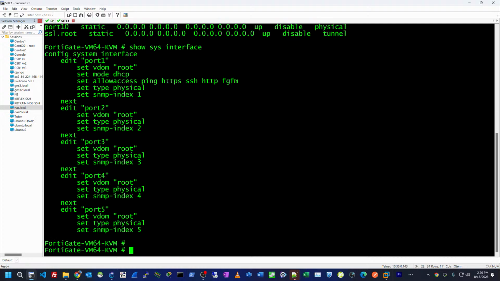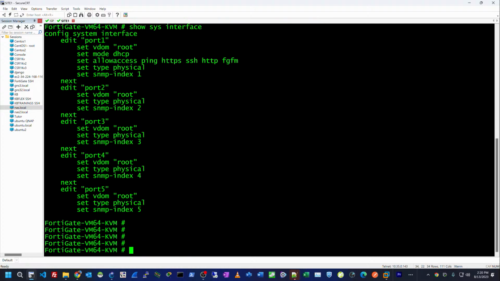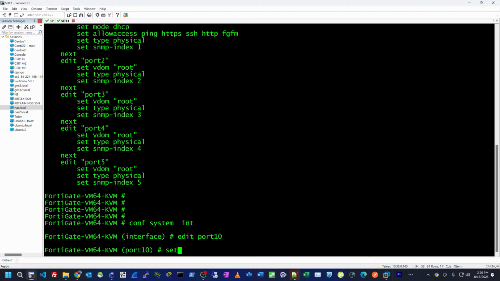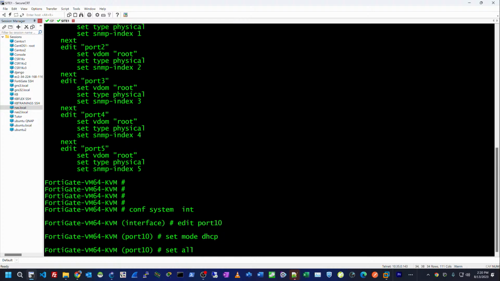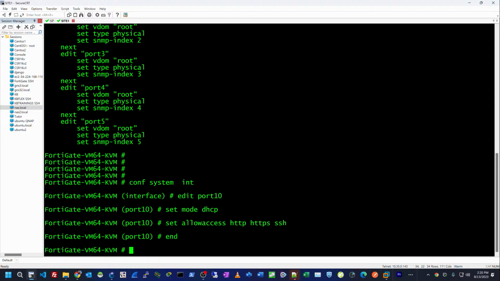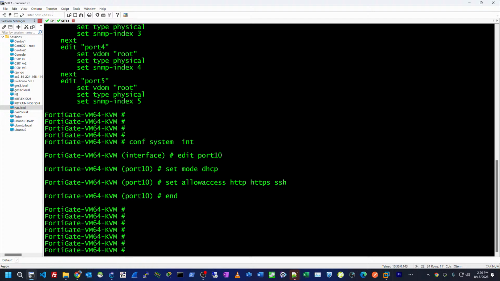So I'm going to go under the configuration mode. Configure system interface, and then I'm going to edit port 10, set mode DHCP, and I'm going to set allowaccess HTTP, HTTPS, SSH. That should be enough, and I can just end it. From here, we should have an IP assigned.